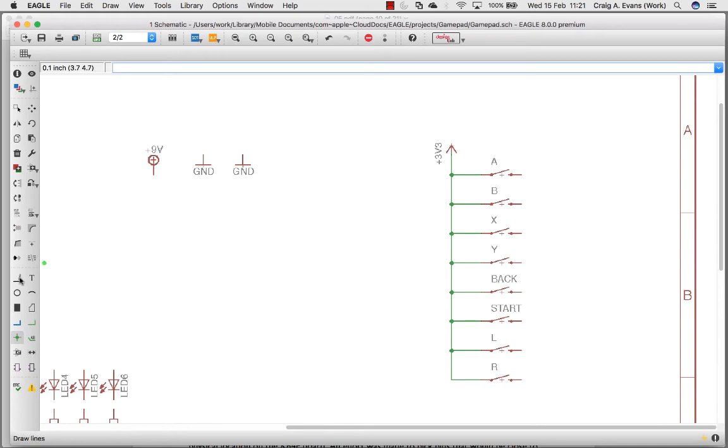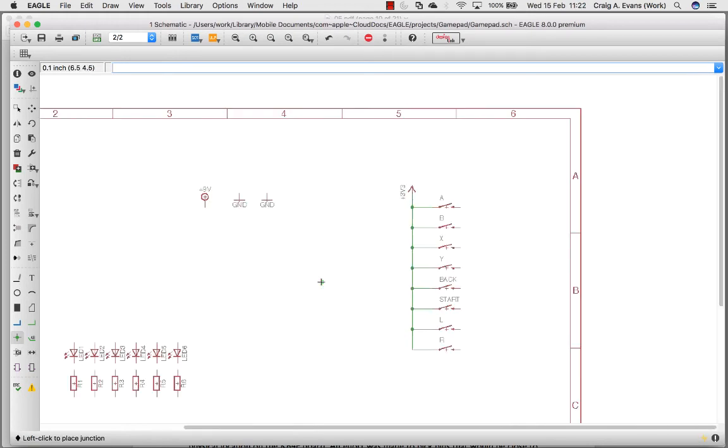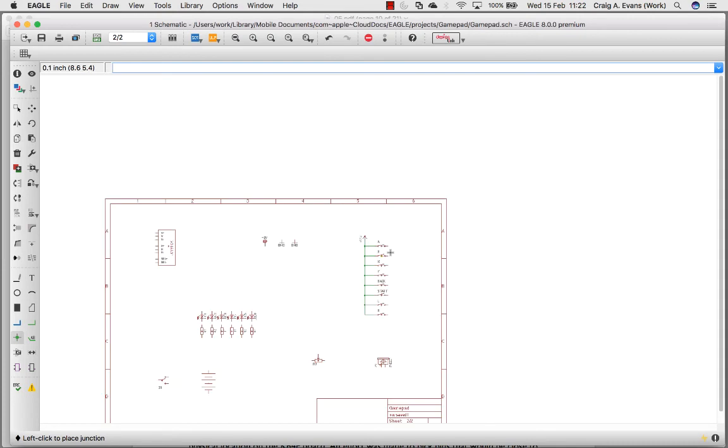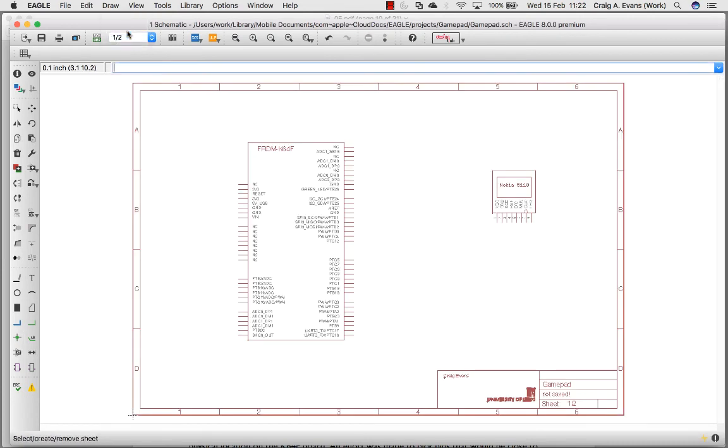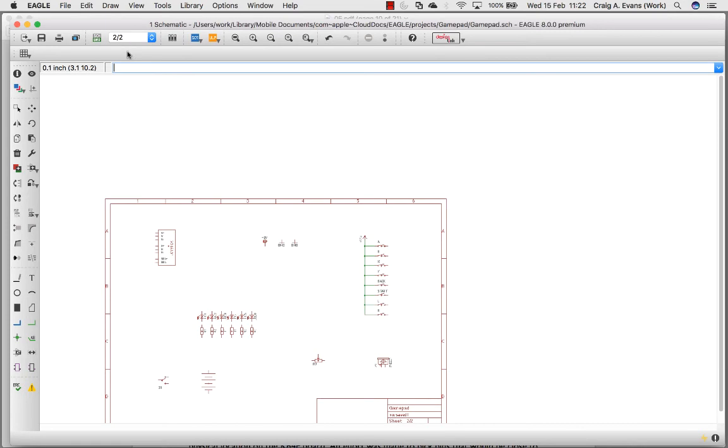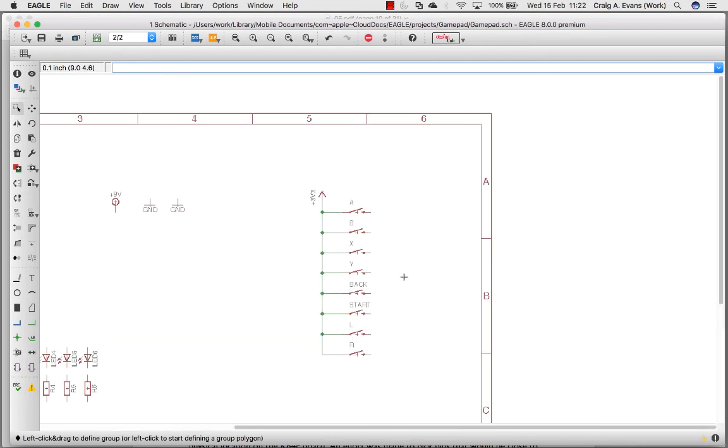Rather than drawing lines from here to the microcontroller on this sheet, we can actually name the nets. And if you give two nets the same name, it electrically connects them even if they're not physically connected. So I'm just going to draw on each one of these a small length of net.